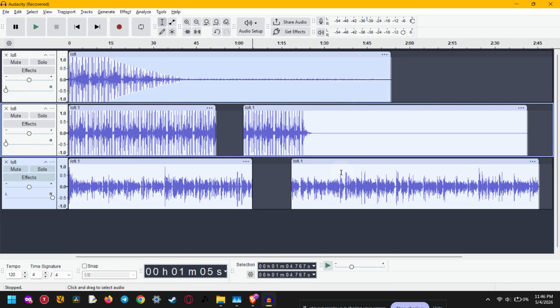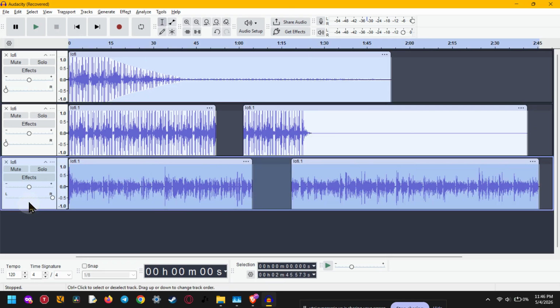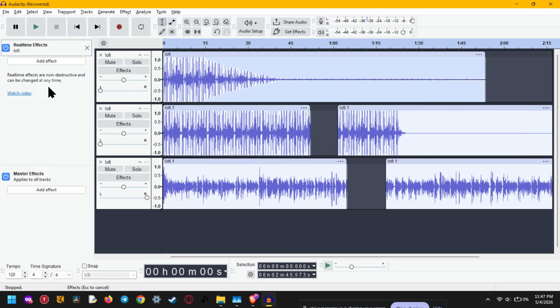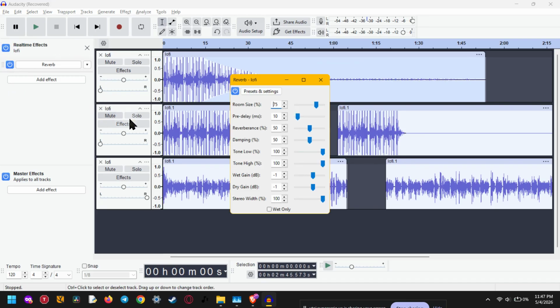Next, let's look at applying real-time effects in Audacity. These are non-destructive, which means you can test them and adjust them without permanently changing the original audio. On the left side of the track, look at the track header. Click the Effects button, then click Add Effect. From here, choose an effect such as compressor or reverb depending on the sound you want. After that, adjust the sliders in the window that appears.